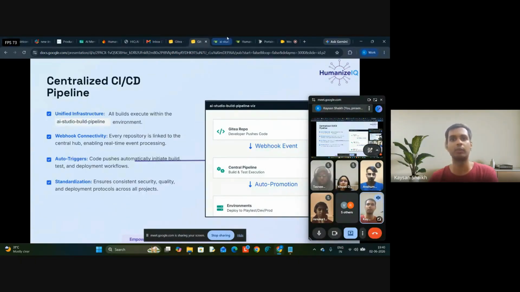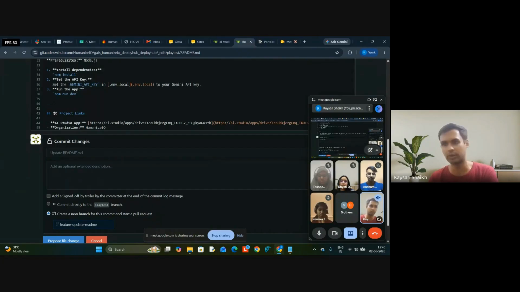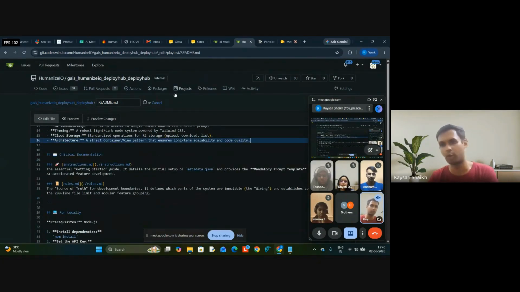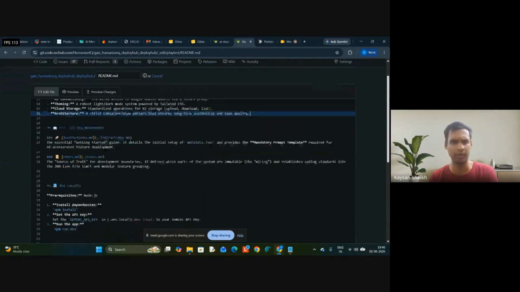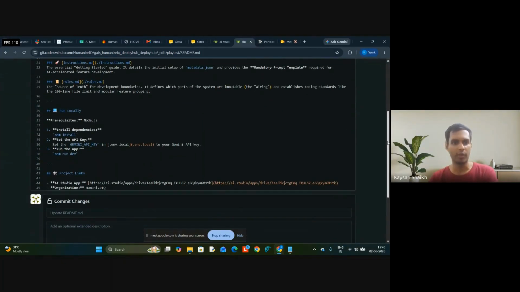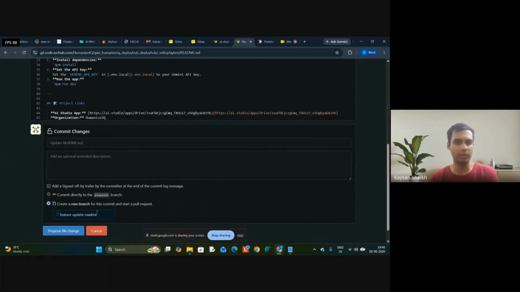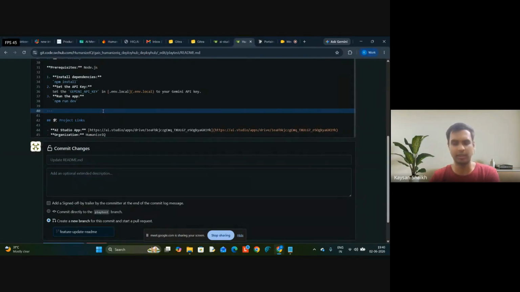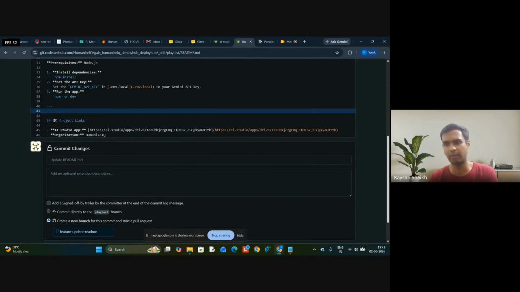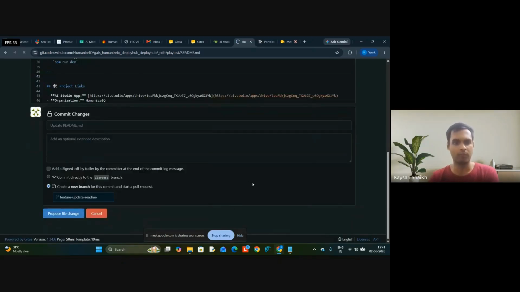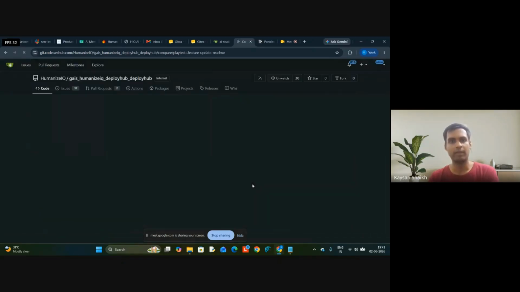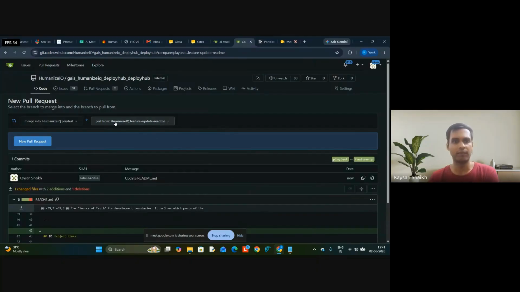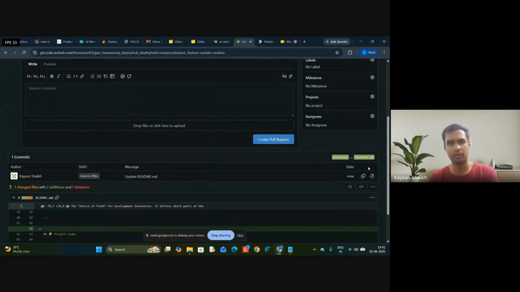So this is my repository. This repository is called Deploy Hub, which was created by me. This is an application for managing configurations and deployments. If I go here, I will create a feature branch and do an empty commit. I have just entered a space, something like that, and I will propose a file change. It will create a feature branch.